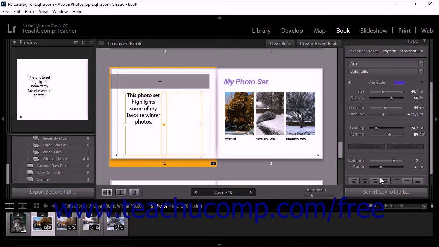The three buttons to the right of those buttons let you set the vertical alignment of text within the text fields. Your choices are Vertical Align Top, Vertical Align Center, or Vertical Align Bottom.